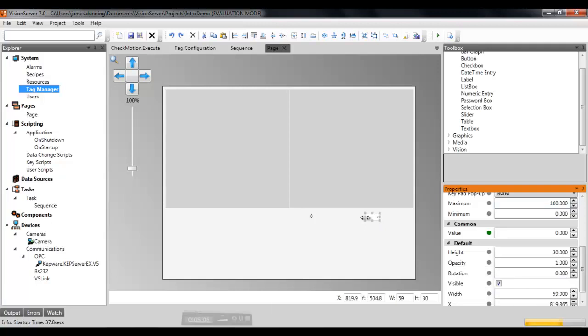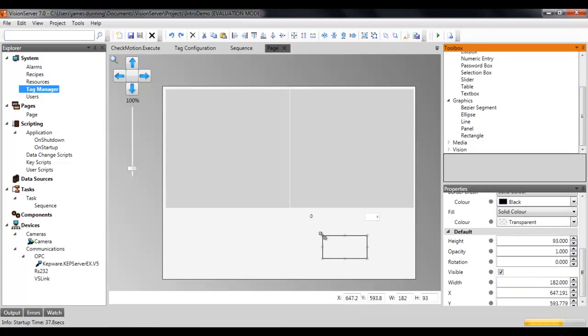The next thing we want to do is add an indicator to show whether the motion was detected. So let's go ahead and add a rectangle graphic. So I can drag that on. And what we want to do is, when the motion warning is on, we want the color of the rectangle to show red, and when it's off, we'll show it grey.